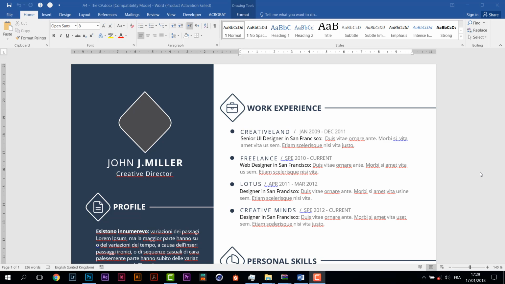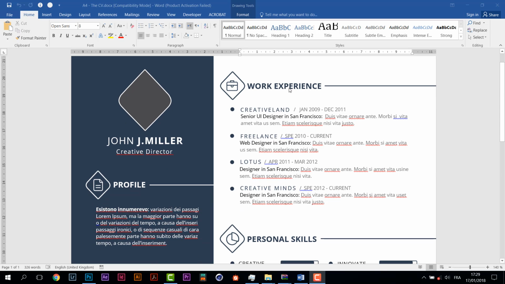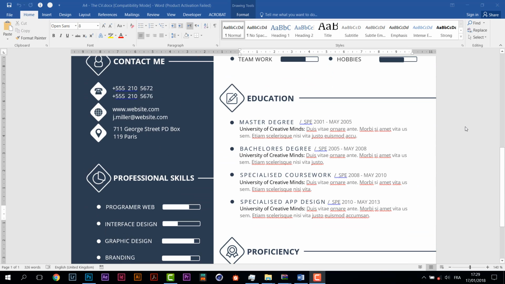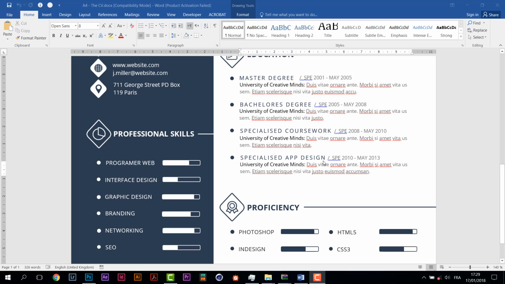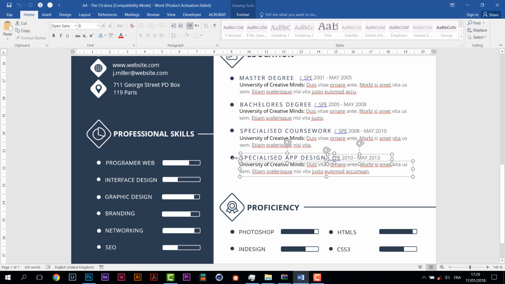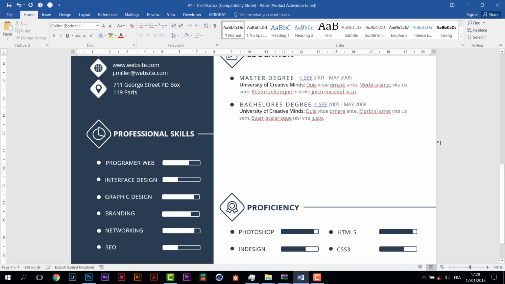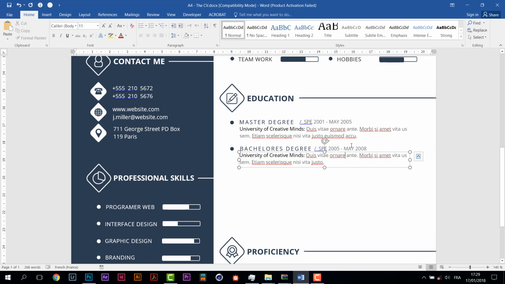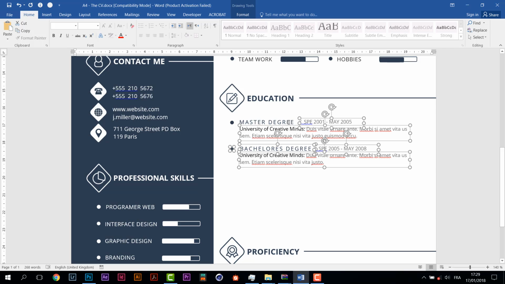So this is just a quick tutorial to show you how to add more space in the work experience section. Okay, I'm going to first remove some education. Right. Okay, right here. Now I'm going to select all the education portion of the education section like that.